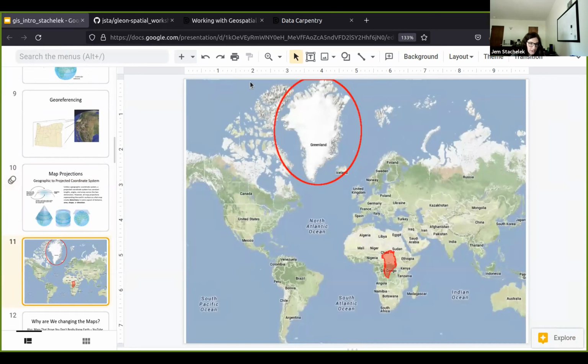Map projections introduce some odd visual effects. One that I think is really notable to me is the comparison between Greenland and the continent of Africa. On one of the common map projections, the Mercator projection, Greenland looks like the same size as the entire continent of Africa because of the distortion involved in going from a spherical representation to a flat map.